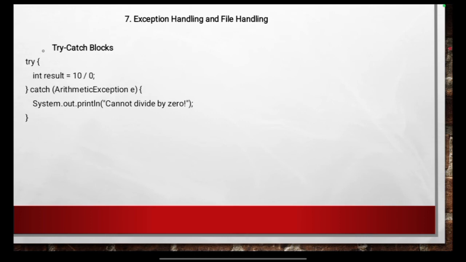However, by placing the risky code inside the try block, Java can try the operation and catch any problems that arise. When the error occurs, the catch block immediately takes over, preventing the program from crashing. Here, the message "Cannot divide by 0" is printed, which provides clear feedback to the user. The syntax uses try to hold the risky code, and catch to capture and handle the error.